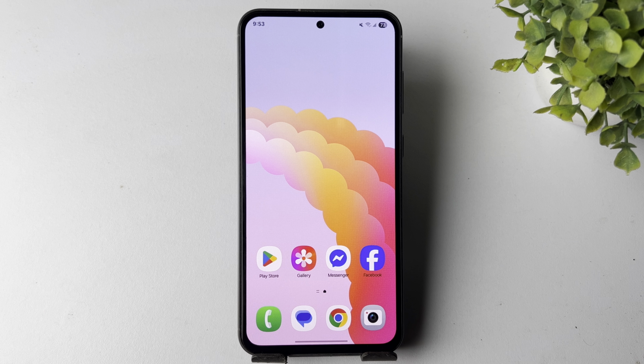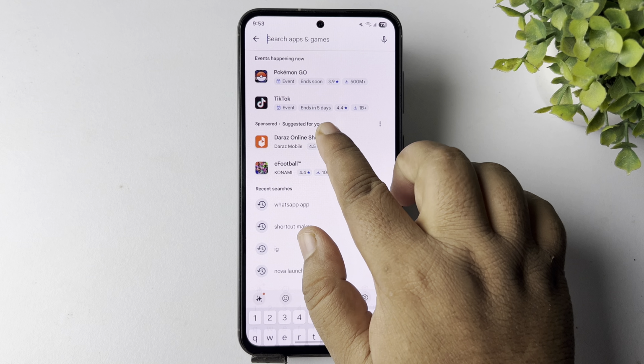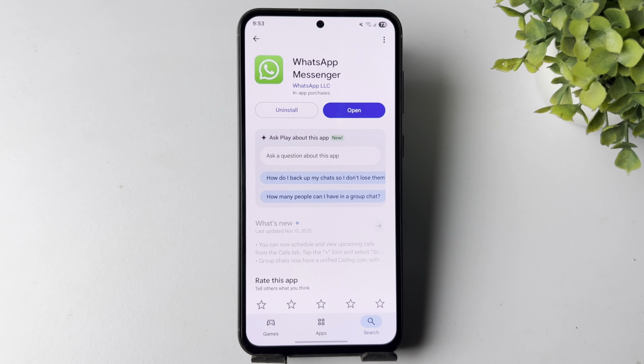In this video, I'm gonna be showing you how to add music to WhatsApp status. First of all, we have to update our WhatsApp app. So go to your Play Store and search for WhatsApp. If you see any new update available, then make sure to update the app.